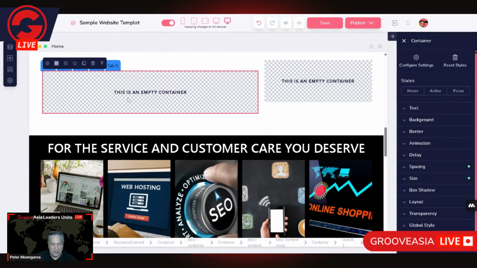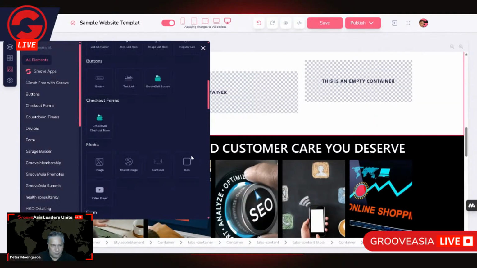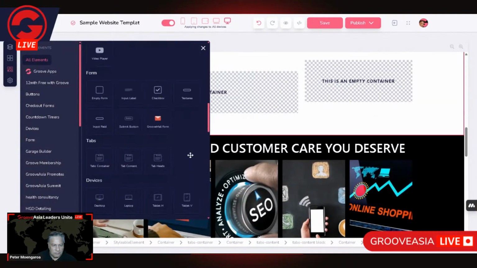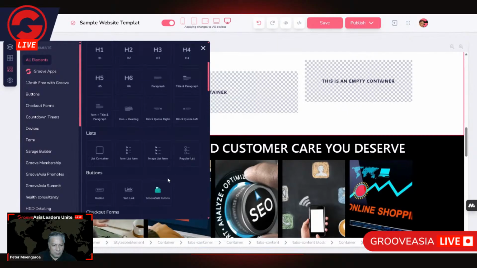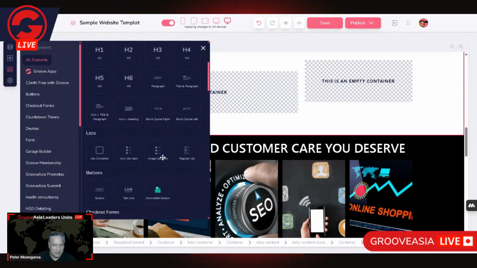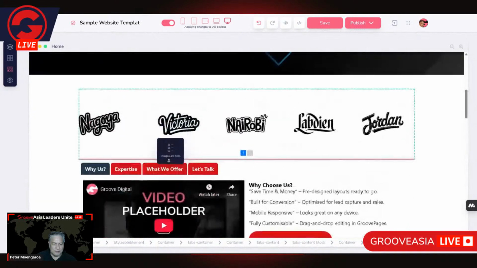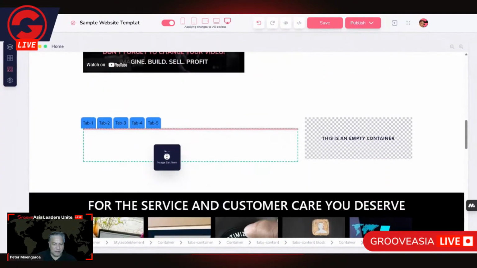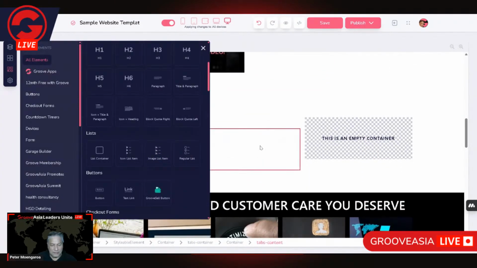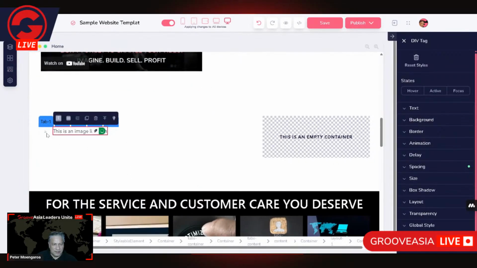So in this container here, we'll come over to elements again. Let's have a look. Maybe we'll put a list. All right, let's just do a list here. I'm going to do an image list just because I haven't done one of those. Oh, this gets very touchy. There we go. I think it's my mouse. So we've got a list here, and it's got an image.